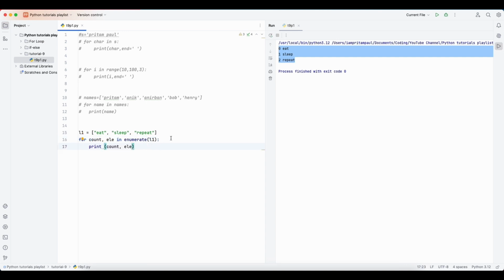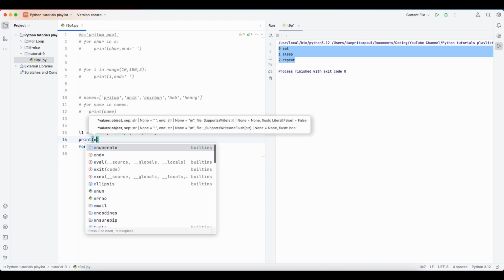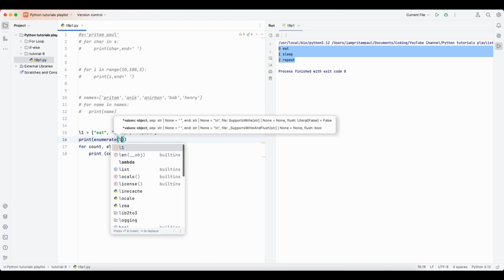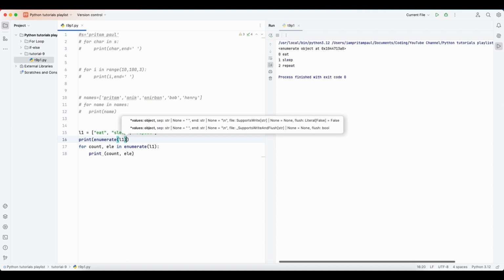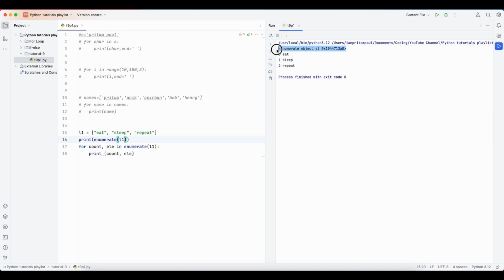What will happen is, for example, if I write print enumerate of L1, you can see this is an object. Actually, an enumerate object is there. This is nothing but an address, the address of the entire object. You cannot print it like this.